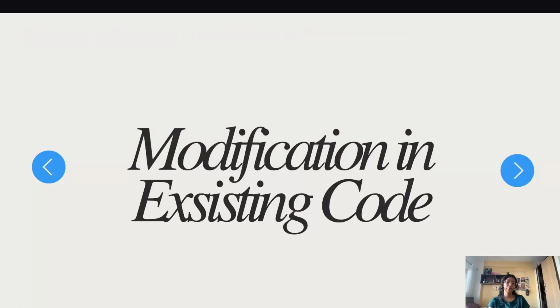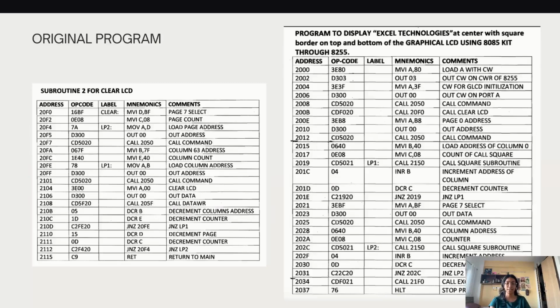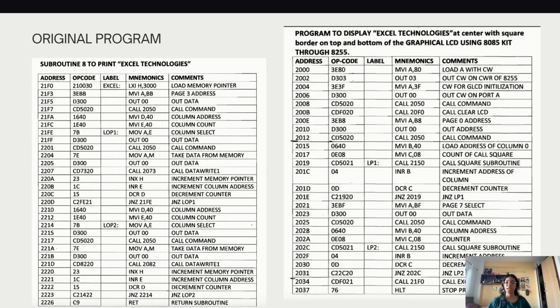So now let us carefully see where I have modified our existing code. So this was the original program. Here, we were supposed to display Excel Technologies at the center with a square border on the top and bottom. In my innovation, I've kept the subroutine to clear the LCD the same as it is, and also I've kept the subroutine to display Excel Technologies the same as it is. The main changes have been made to the main method, and I've also manually typed the new subroutine for the big delay. So instead of the halt mnemonic here, we'll now change it to add loops and call all our other subroutines.